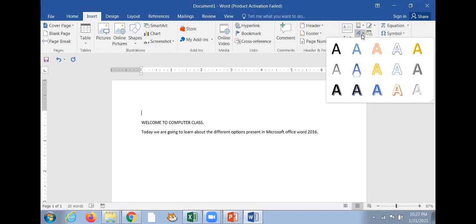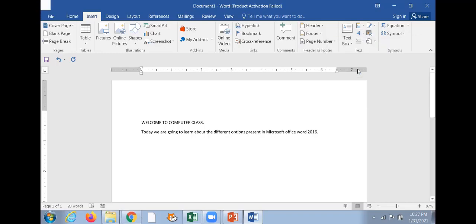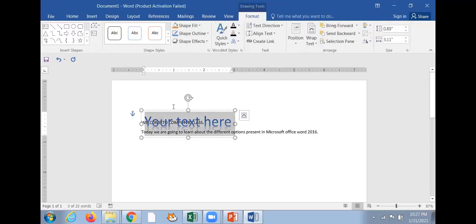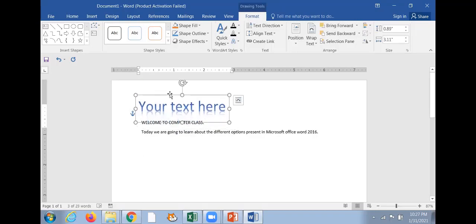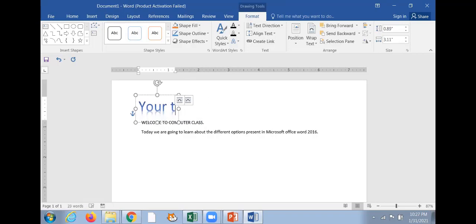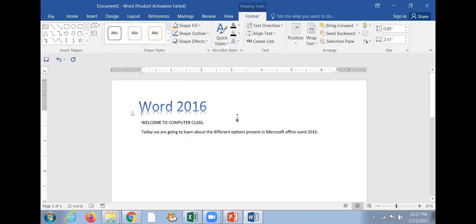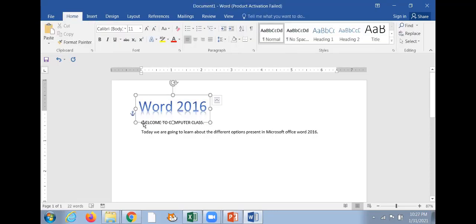When you click on this, it will show you the different options which are present in the WordArt. Whichever one you want to insert, please click on that. When you click on that, it will show your text here, right? So what you should do, you can pull it up holding like this and just press the F2 button and delete this text, and you can write Word 2016. Okay, this is my heading. So I wrote Word 2016.